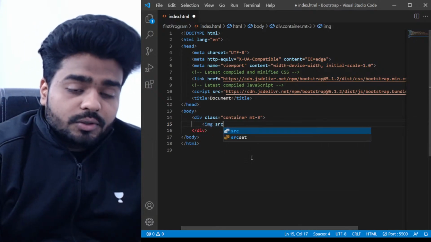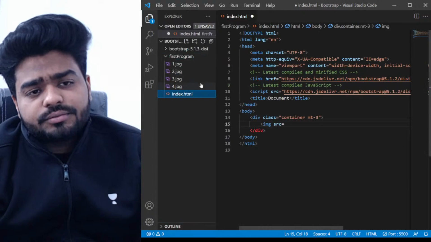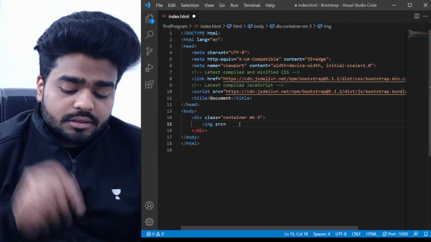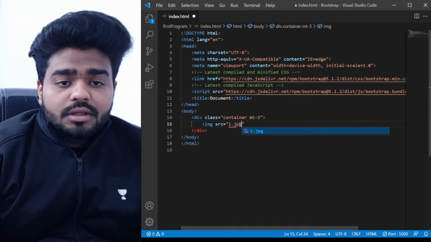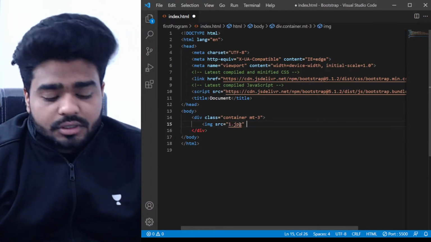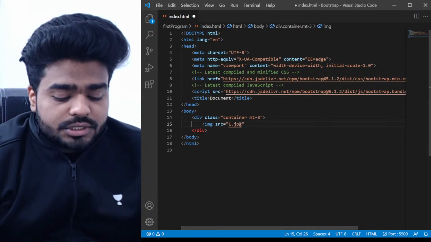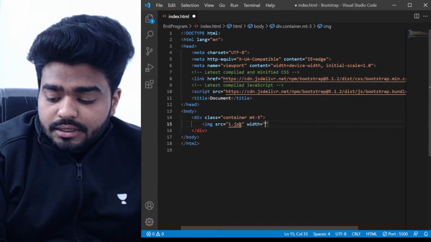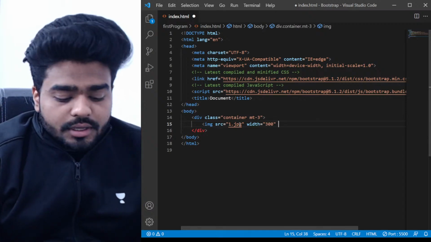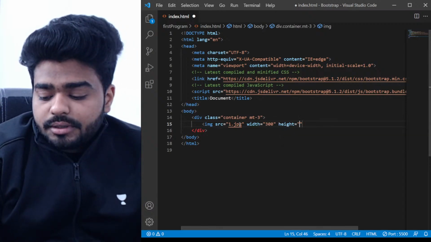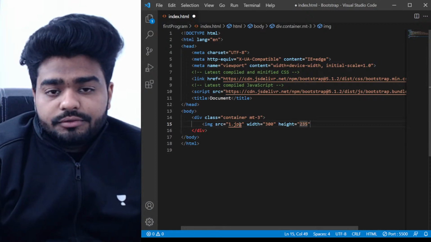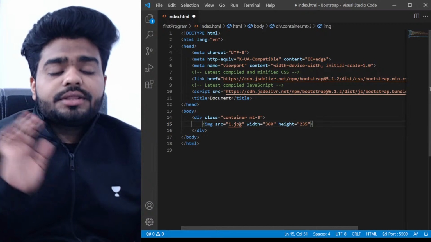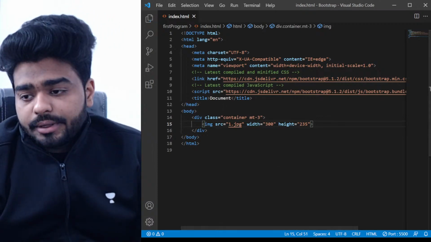So let's just put up one image. Let's try to see how it looks. I have 3-4 images here. I'll be using the same images, right? And let's understand what it is providing me. So I'm just putting here source, the name, and then I'm going to give a width. Let's say something like maybe 300, and some height, maybe 235. Okay, let's save this and check out how this image is coming.